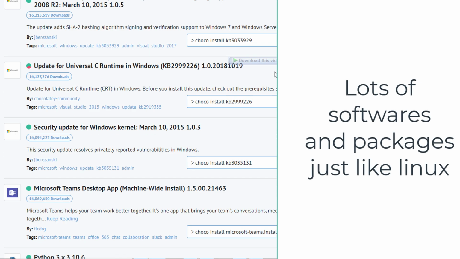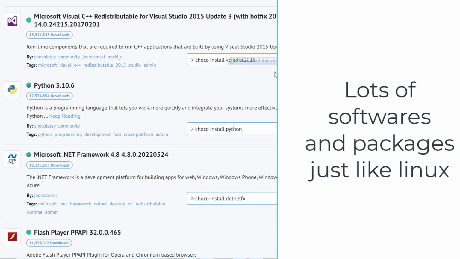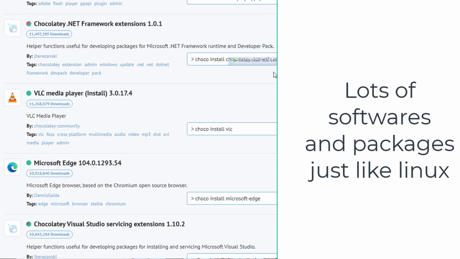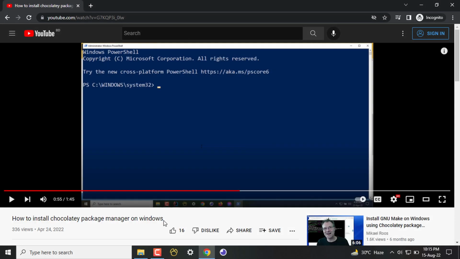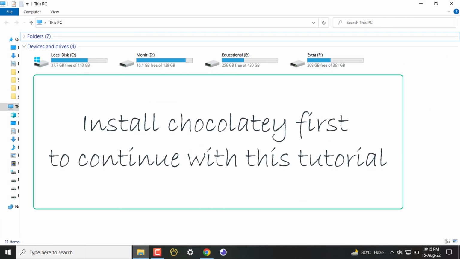by typing a command. So if you have not installed Chocolatey on your Windows 10 computer, you can follow one of my tutorials on how to do that. I'll put the link in the video description. This is how to install Chocolatey package manager on Windows. So I'm assuming you already have installed Chocolatey on your computer.